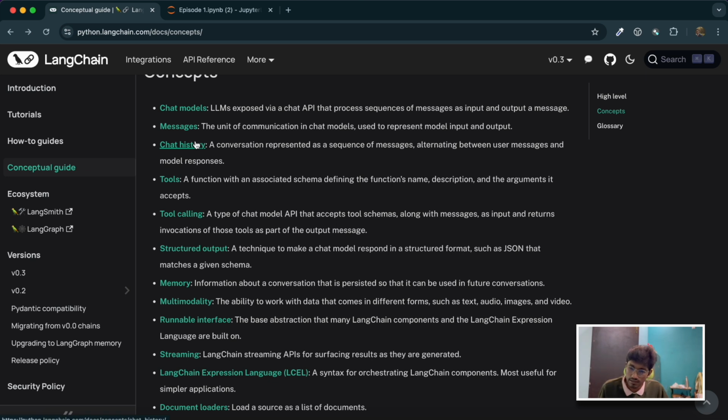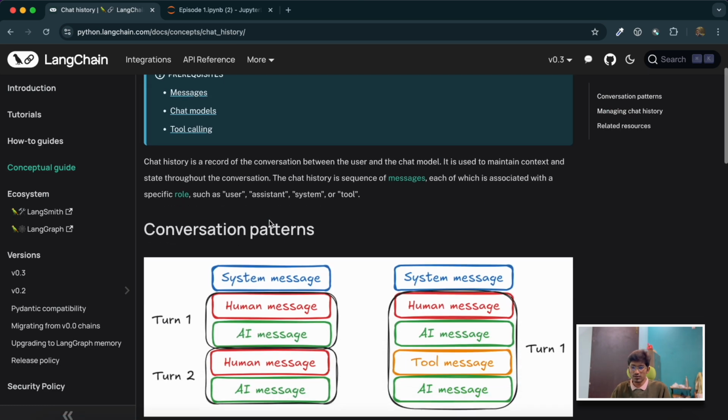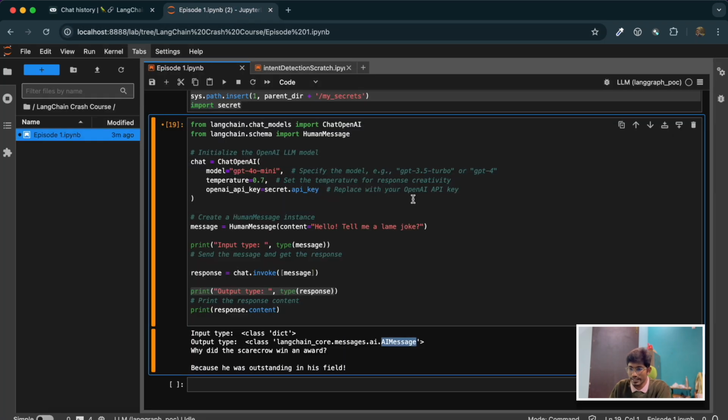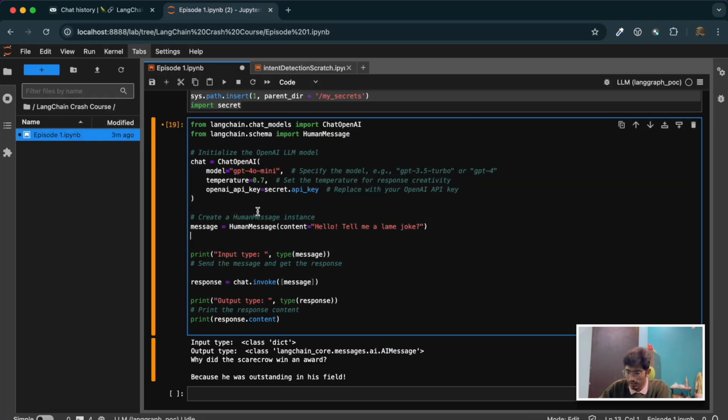Now let's discuss the next topic, that is chat history. As you can see, it's simple. It's just a history of chats. The history can be something like this. Let's say this is message one. I'll create some other messages and prepare something like: hello, I am Pritam. Hi Pritam, how can I help you?